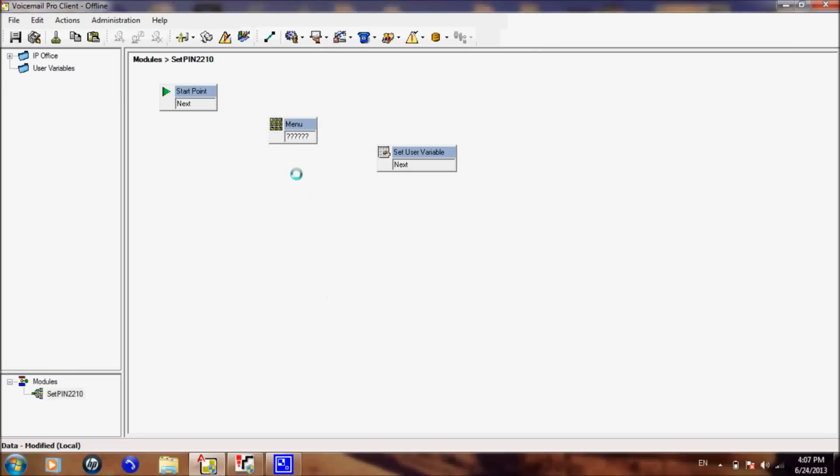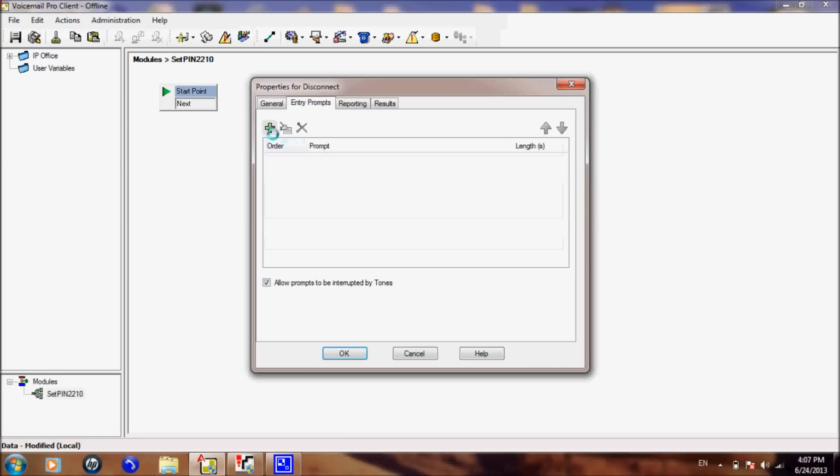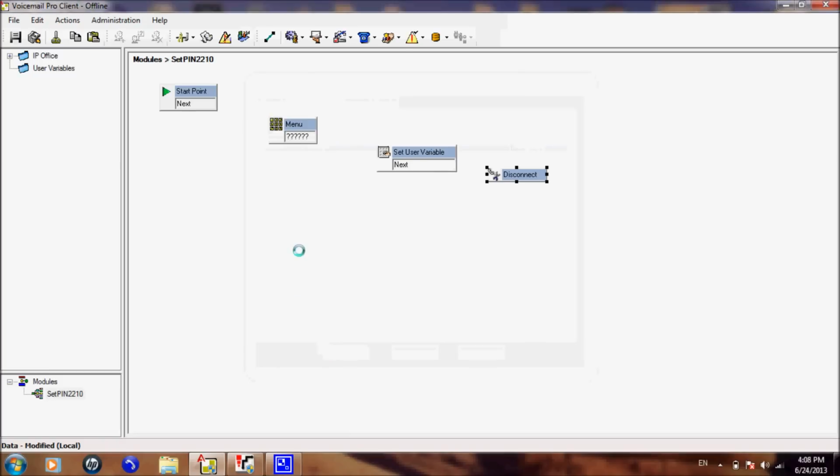Then we will add at the end a disconnect action. In the disconnect action, double click on it. You just need to add a prompt that says your password has been set up, goodbye. Now you go to connector and click connect next to menu, connect menu to set user variable, and connect set user variable to disconnect.